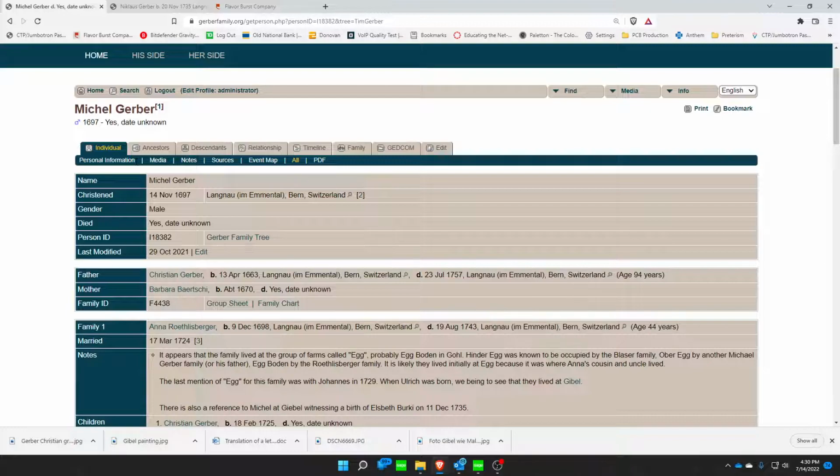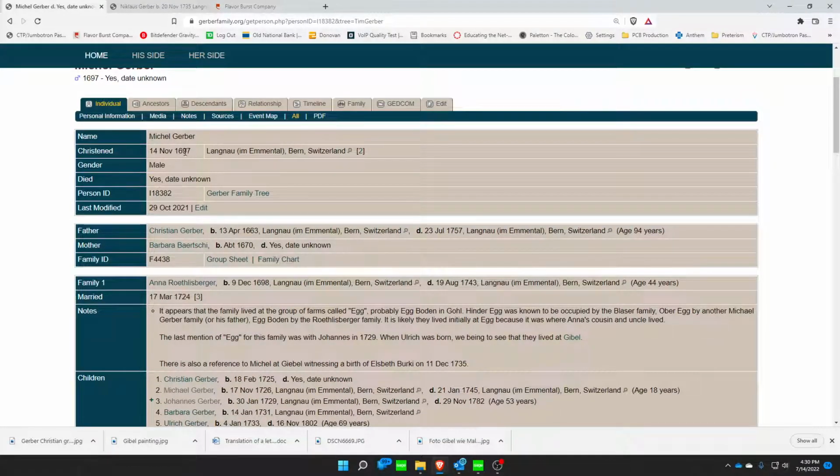So, what this does is it shows just some of what we call vitals for that person. Vitals are like christening dates, birth dates, baptism dates, marriage dates, death dates, that sort of thing. So you'll see he was christened on this date, so he was roughly born in that time frame.